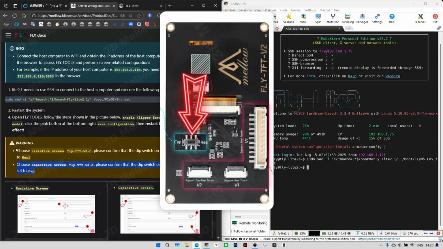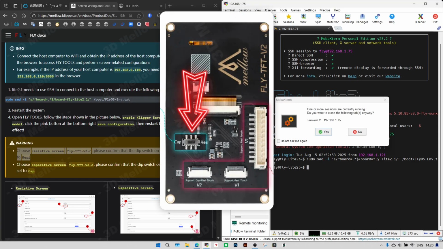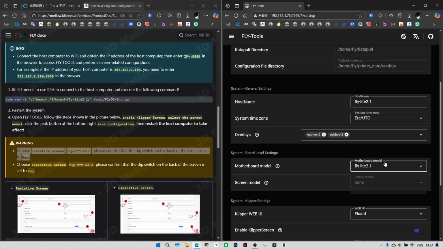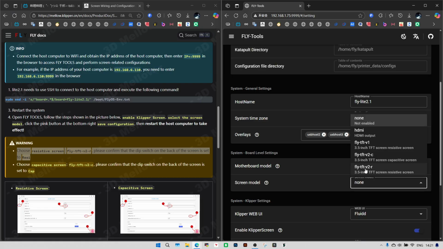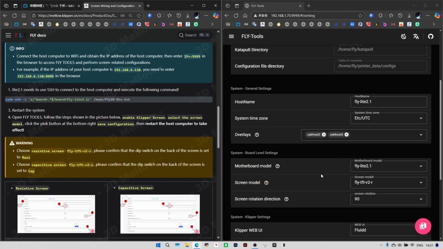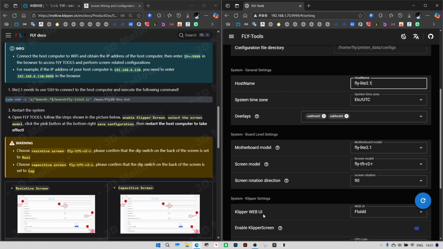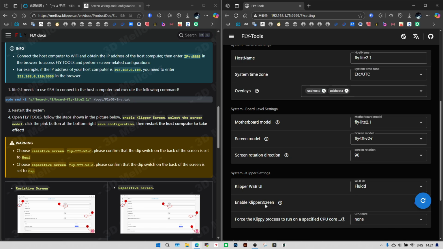If you've got the Fly TFT2R resistive screen, flip the switch on the back to Resi. If it's the Fly TFT2C capacitive screen, flip it to Cap. Here we choose capacitive touchscreen. The Klipper screen can also be connected here.